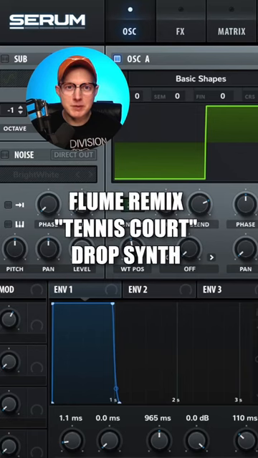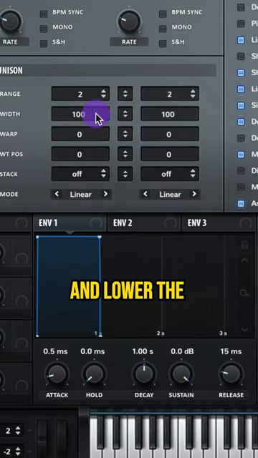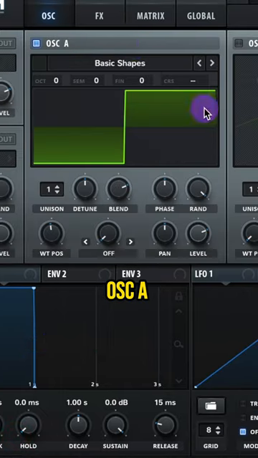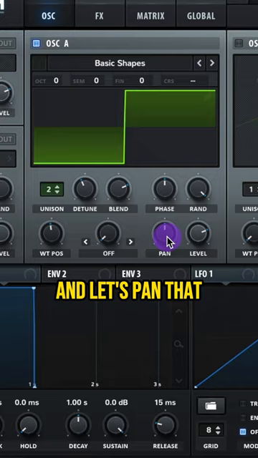Let's make the drop synth to Flume's remix of Tennis Court. Go to your global and lower the width of oscillator A and oscillator B to 0. Oscillator A, let's do a square wave. Raise it up to unison and lower that detune. And let's pan that to the left.